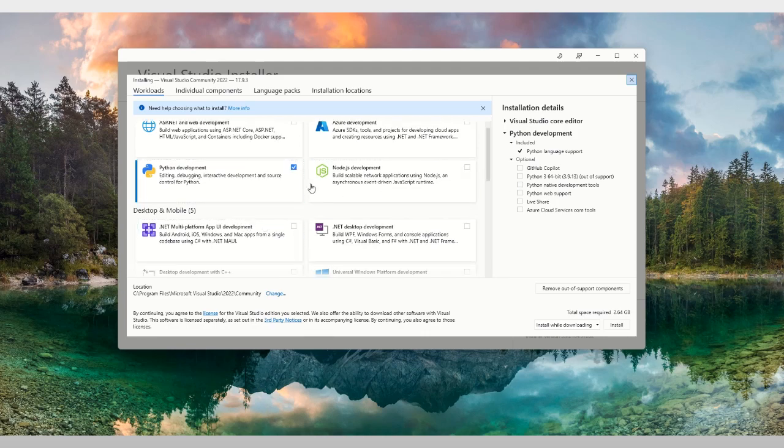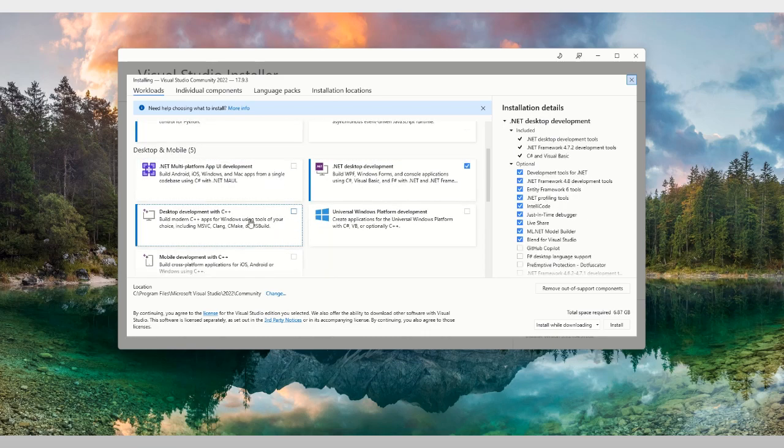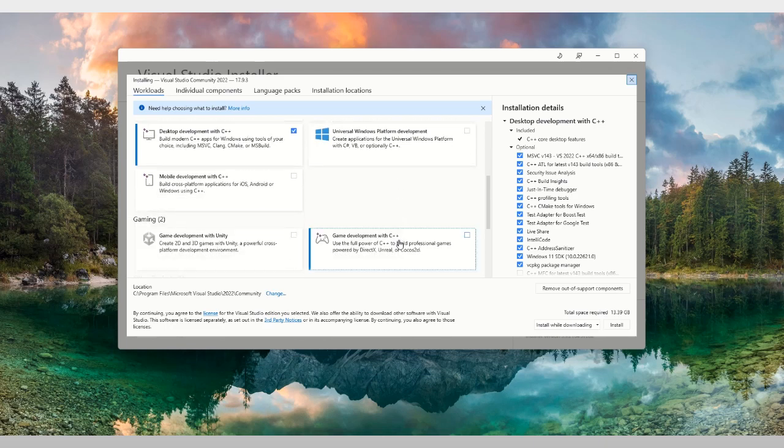Scroll down, you're going to see these different things. You have your .NET. I would go ahead and add .NET. And then this right here, this is really important. Desktop development with C++. Okay, you need this. This is going to input our libraries for us to do this. Now we can go back and do this later, but it just takes time.